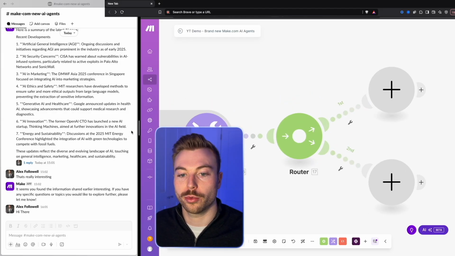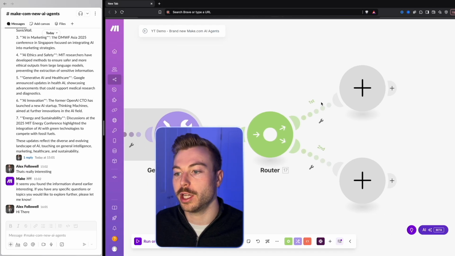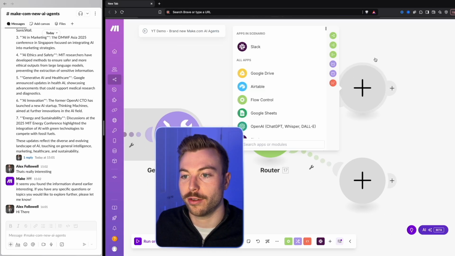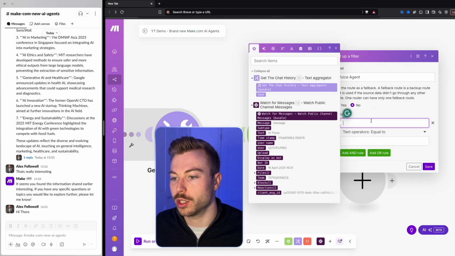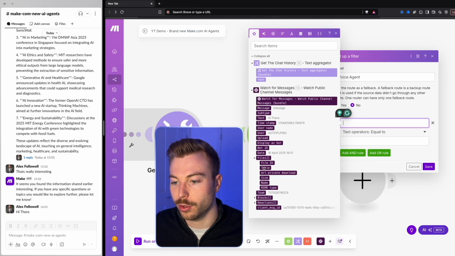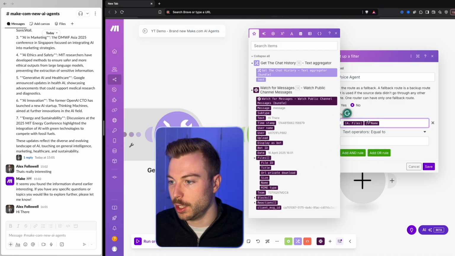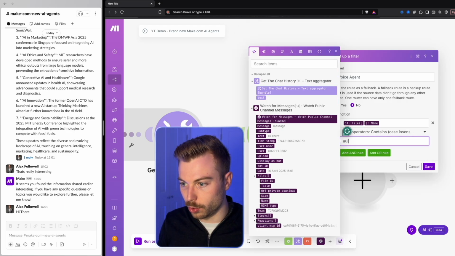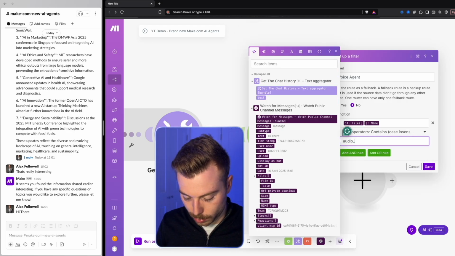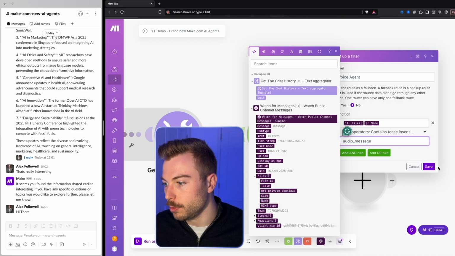So now if I come through, we'll just minimize this down a little bit for the agent. What we're going to do is have the first option, which is going to be our voice agent. And then what we need to do is specify in here, if the files, we're going to do file name. And what we want to say is contains, case insensitive, audio message. We'll do save.